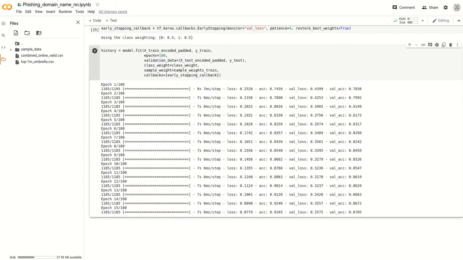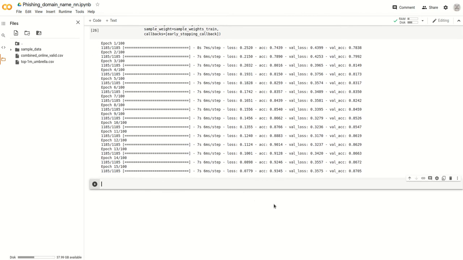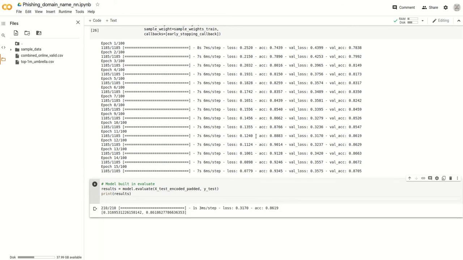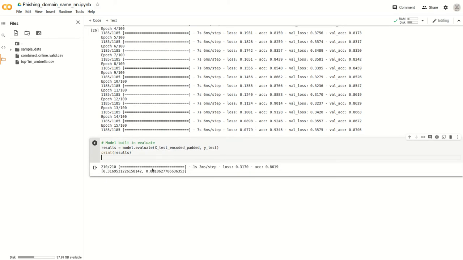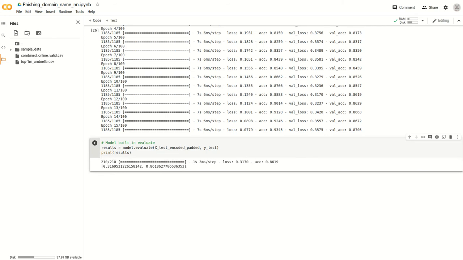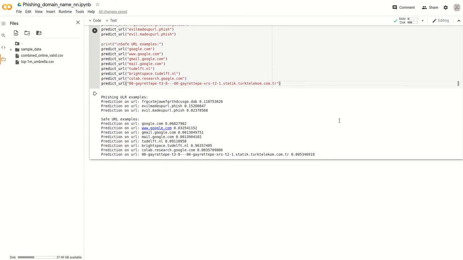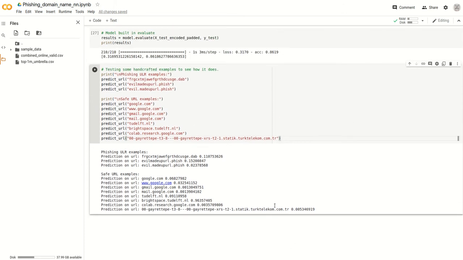Now that training has concluded, we can begin to evaluate what the neural network's performance is. First of all, let's see how it did on our testing data. So we're getting an accuracy of 86% on the testing data. To help us understand a little bit about what these outputs look like, let's put in some handcrafted examples to get a better understanding of what the neural network does.